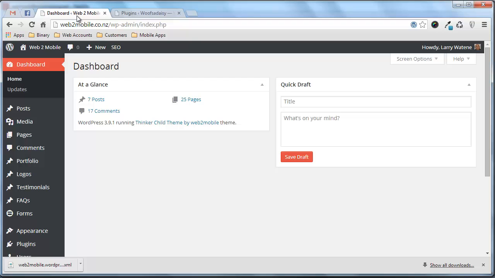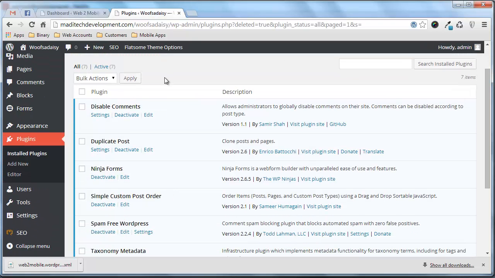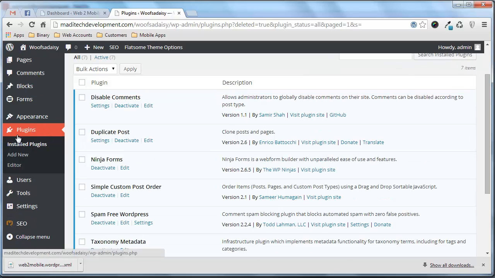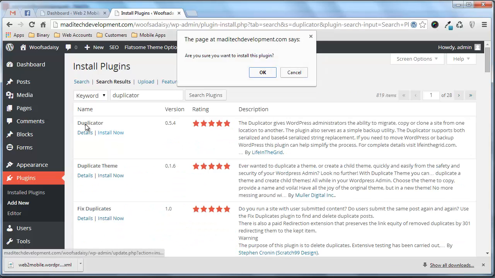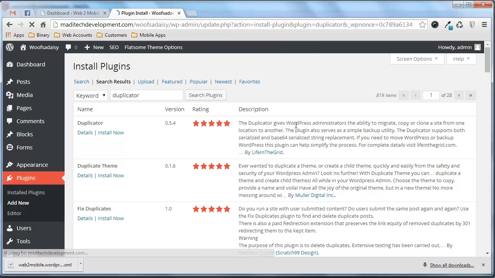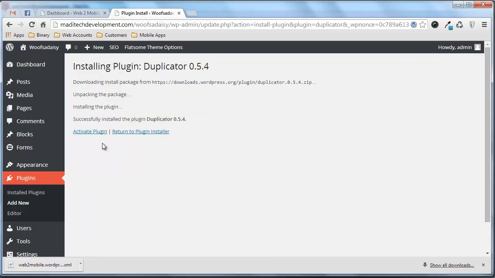So to do this and to show you how it works, I'm just going to switch over to a smaller website just because things will happen a lot faster. Go ahead and go into your plugin section and click add new plugin. Type in Duplicator. Install Duplicator. It's by Life in the Grid. Really good plugin. Been using it for a while. It's free, 100% free, and always kept up to date. Go ahead and activate the plugin.